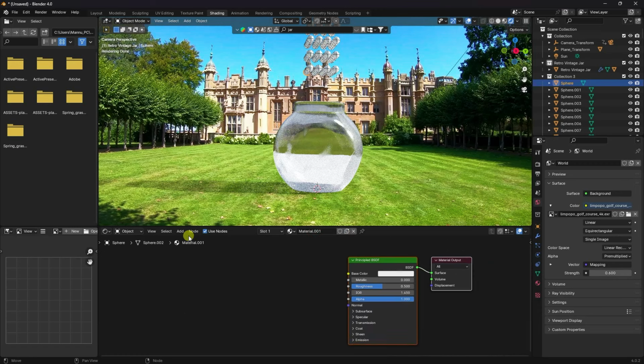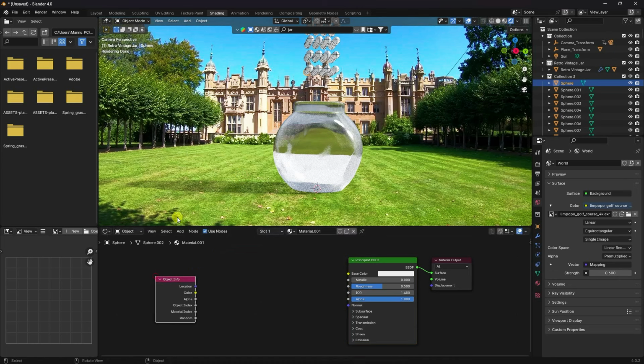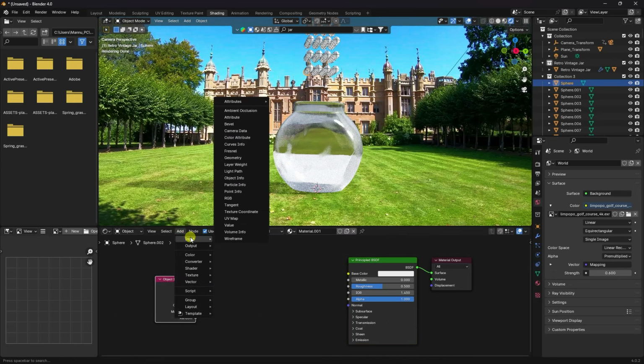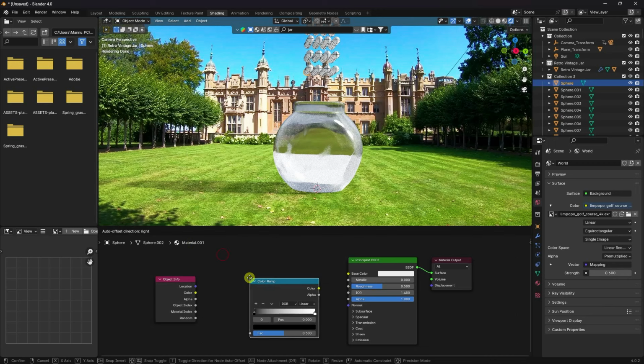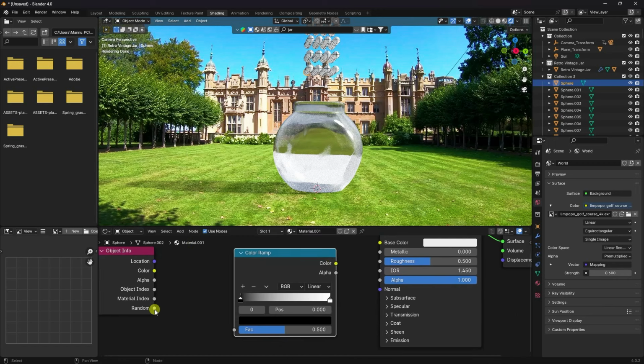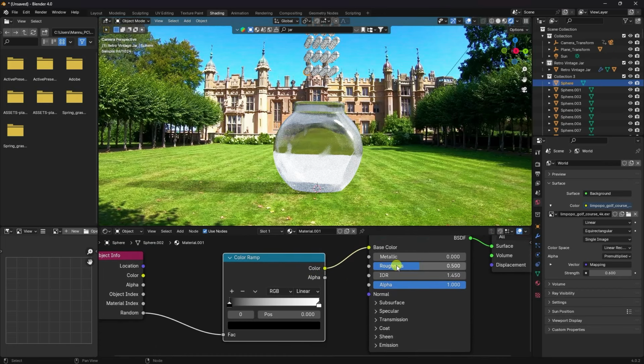And guys, now go to add, and type object. See guys, that's my object info. And next one guys, I apply this time color ramp check. Okay, so guys, select this random, connect to fac, and this color apply to base color. And see guys, that's my roughness, like 0.4 is good.